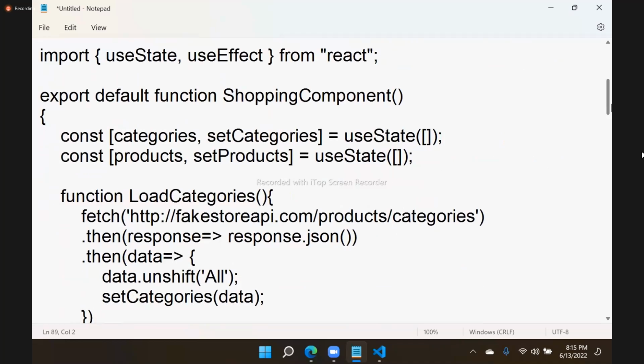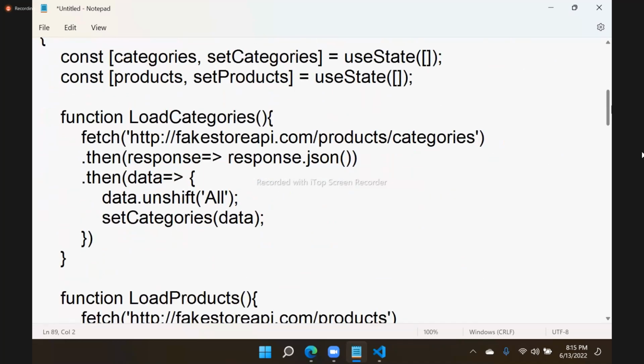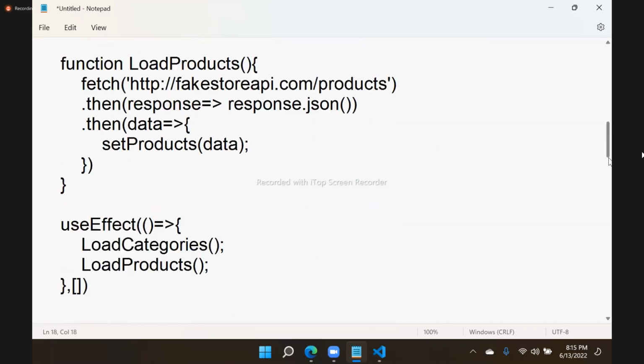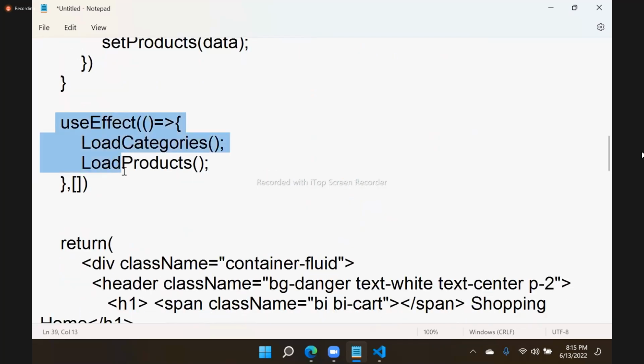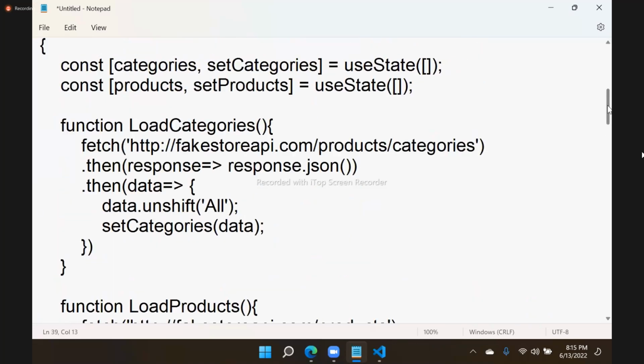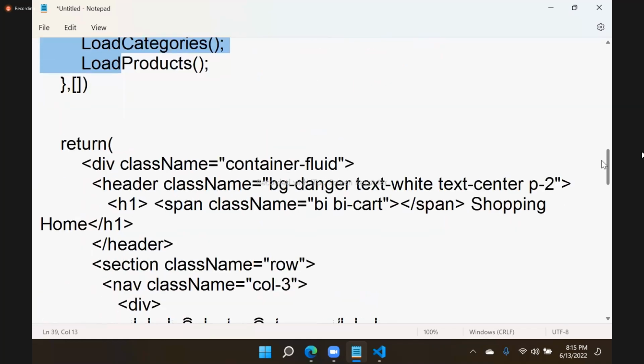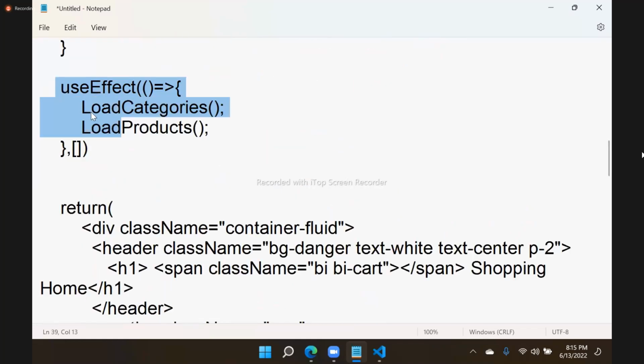So we created two methods. One is load categories, another one is load products. And we created two resources to store the data state, one for categories and one for products, and we are loading them in useEffect. Actually, you can directly write without these functions. Without these functions, you can write multiple fetch methods here. One fetch method for category, another fetch method for products. But I am separating and keeping it in a function so that I can reuse it later, right?